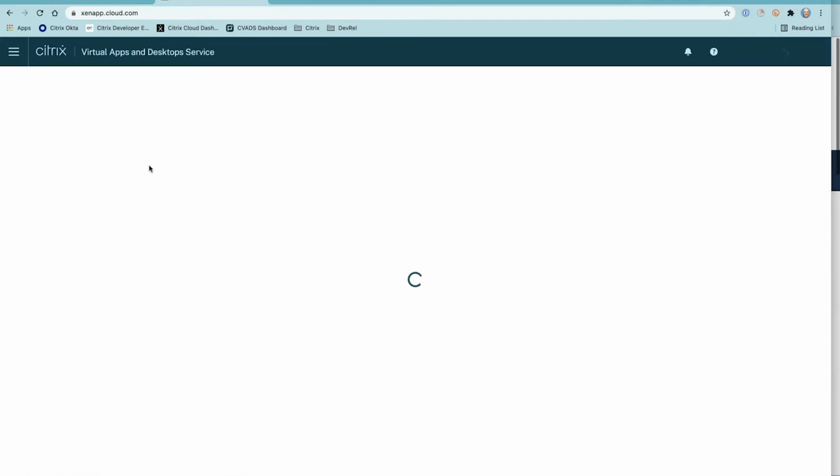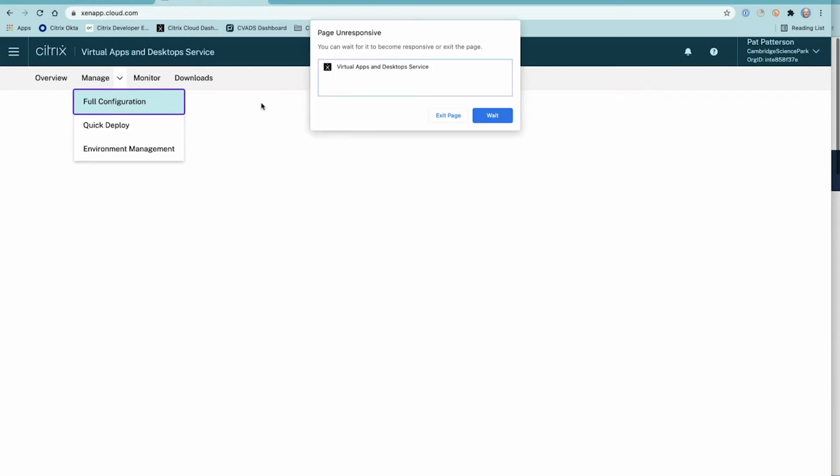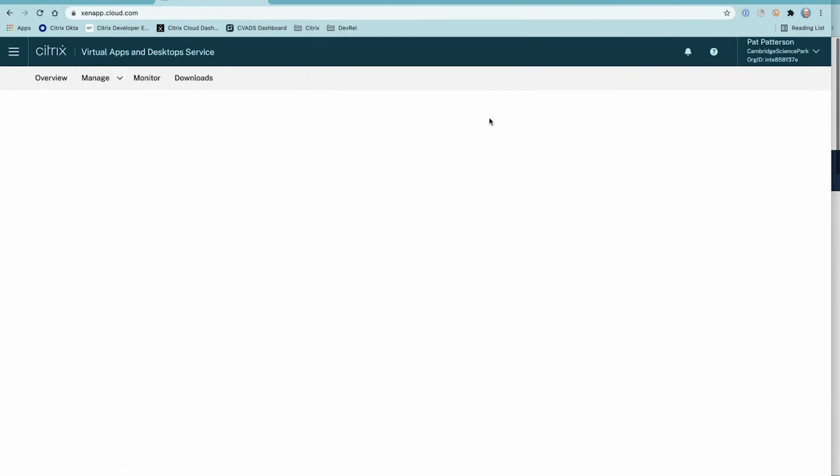It's always good doing this live on stage, because I can do a kind of little dance as I'm waiting for it to come up. And then we want full configuration, because we want to get that raw list of machine catalogs. Come on. Did I click it too soon? Have I messed it all up? Full configuration. Come on. You're going to work now.